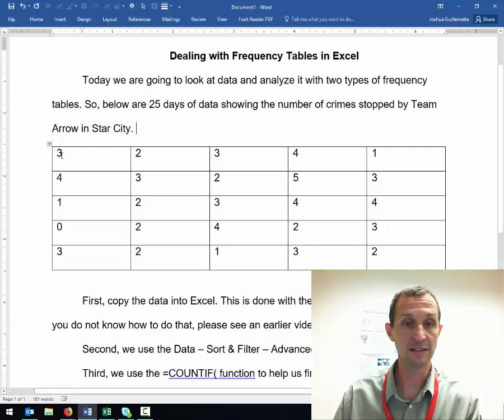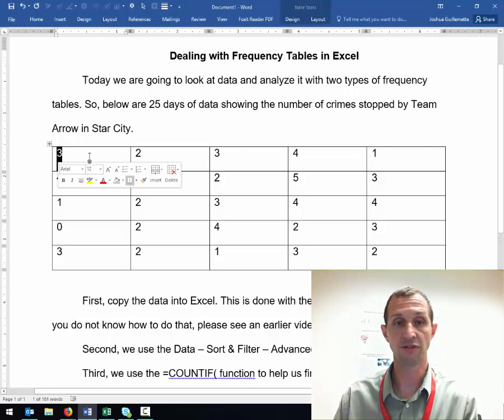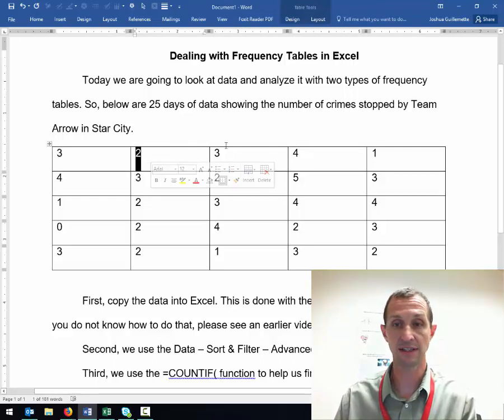So what we have here is, in day one, maybe September 1st, they stopped three crimes, September 2nd, they stopped two crimes, right? So this all goes all the way to day 25 over here.